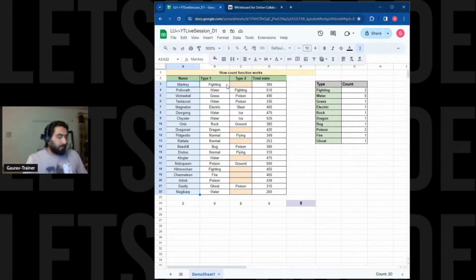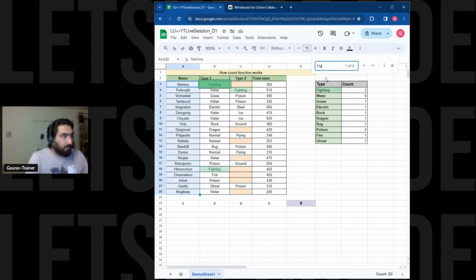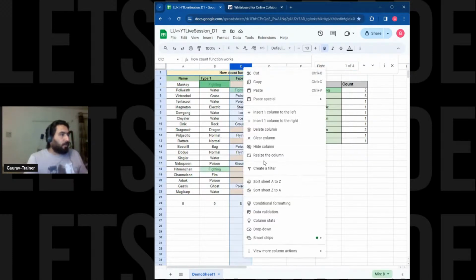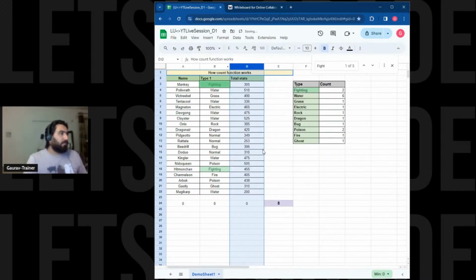I think if I just search for fighting, these are the two different Pokemon available here of type 1 fighting. Let me for now hide type 2 because we are not looking into it. And you can see it is right over here, right? We try to find for water. We have water right over here.